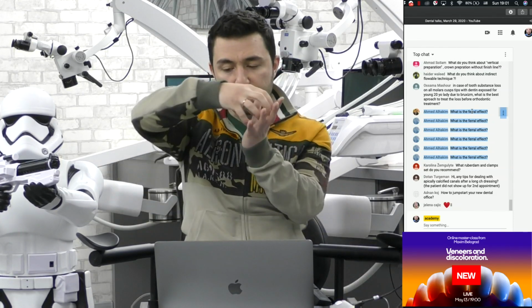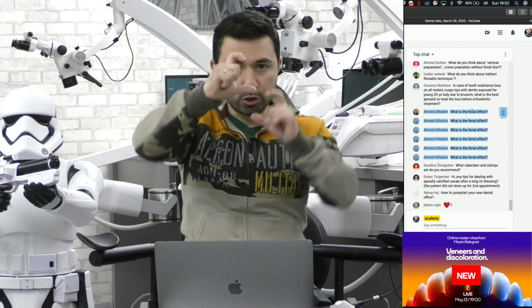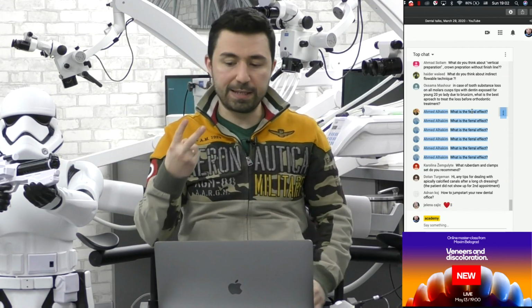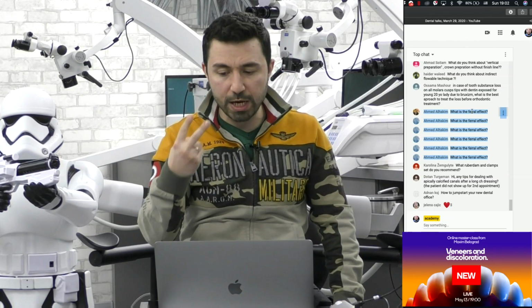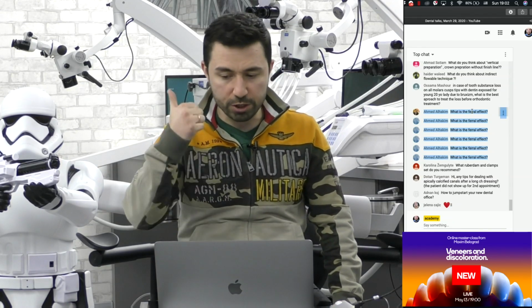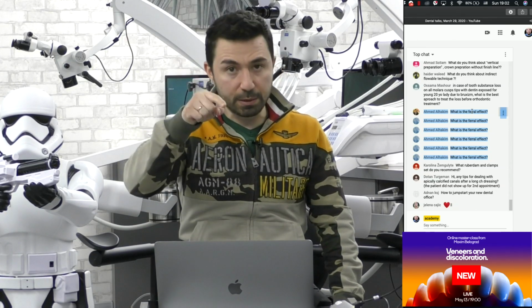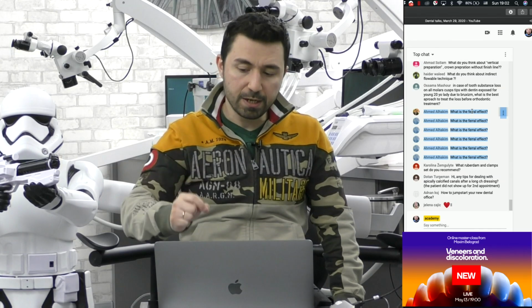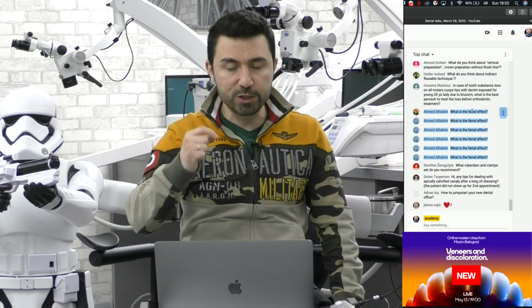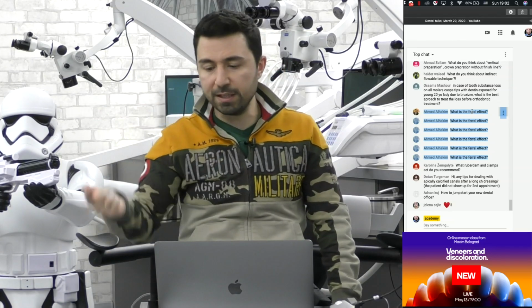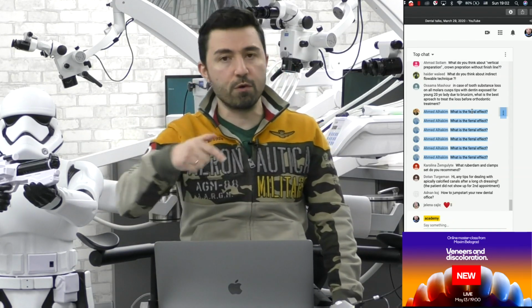So ferrule is the part of the tooth that is above the gum. In ferrule, we have at least two parameters that we have to take into consideration. First is the height of the ferrule. The minimum, we are talking about classics, the minimum height of the ferrule is 1.5 millimeters. If it is less, we have to go for crown lengthening or for orthodontic extrusion or for extraction.